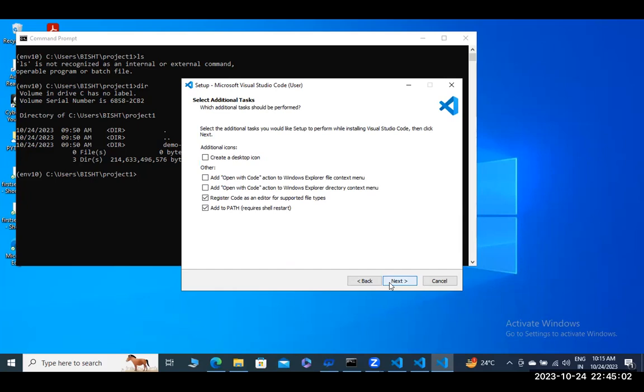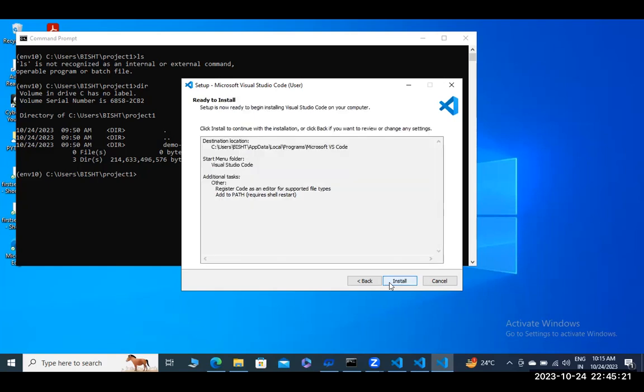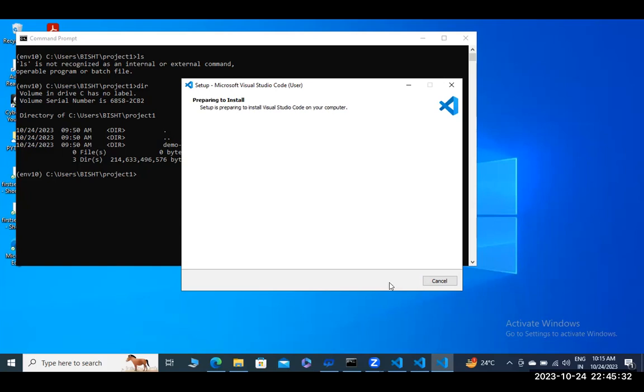Okay. Fine. You don't need to create a desktop icon. Add open with code action to the Windows Explorer file context menu. No, you don't need that. Register code as editor for supported file types. Fine. Add to PATH. Fine. Click next, then click install. Fine, install it. Wait.